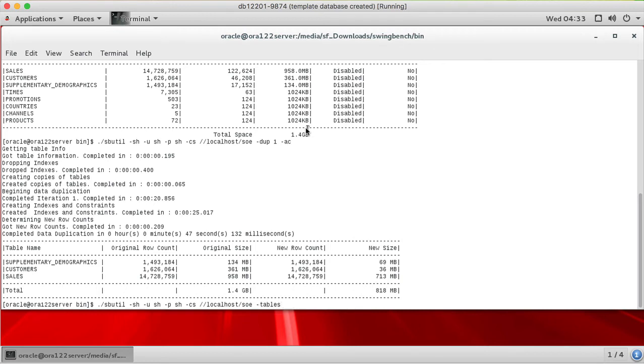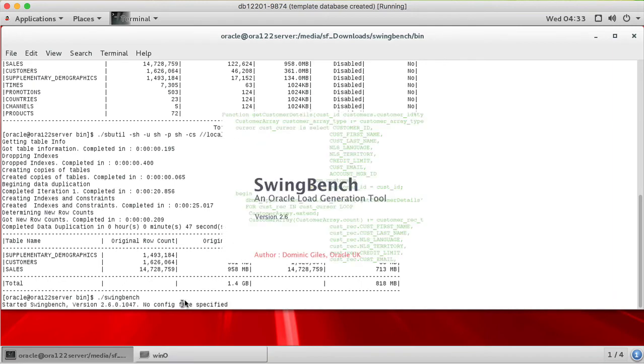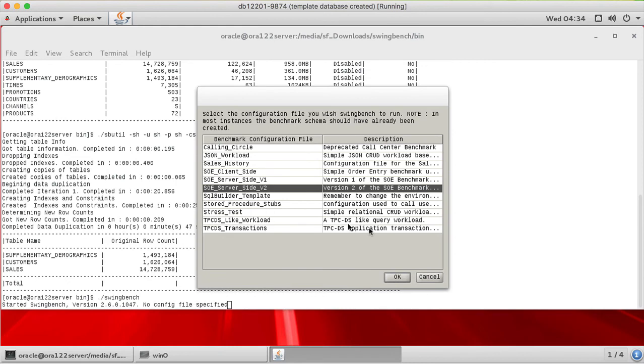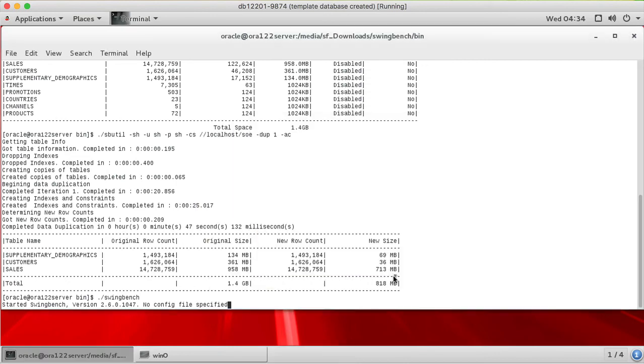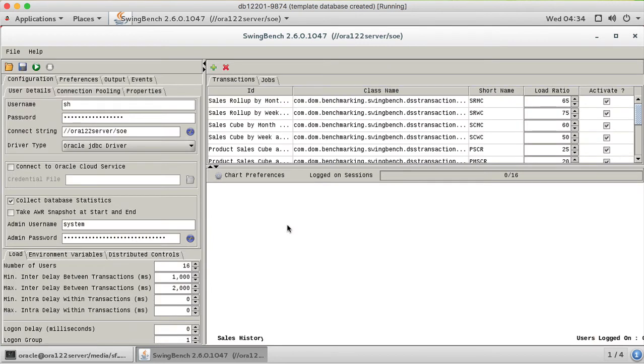If we take a look at the size of the data set, it's reduced, it's gone from 1.4 gigabytes down to 800 gigabytes. And again, what we can see here is some tables are benefiting from the compression rather than others. So whilst the sales table hasn't shrunk significantly, the customers table has gone from 361 megabytes down to 36 megabytes. And that's nearly a 10 times compression ratio that we've achieved on that particular table. Okay, so now that we've rebuilt it and compressed it, let's rerun that same workload against the sales history data set.